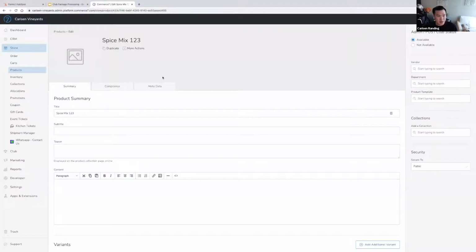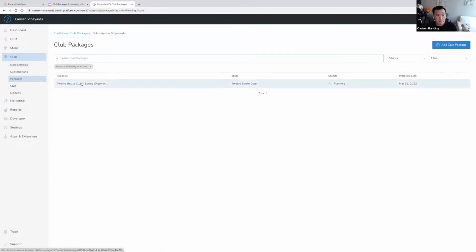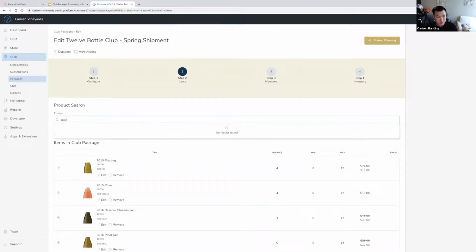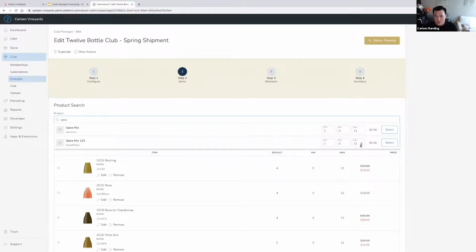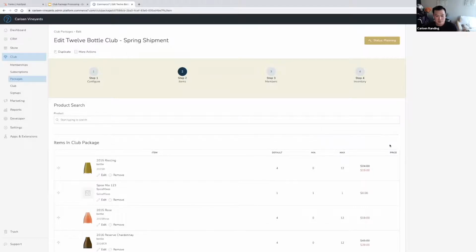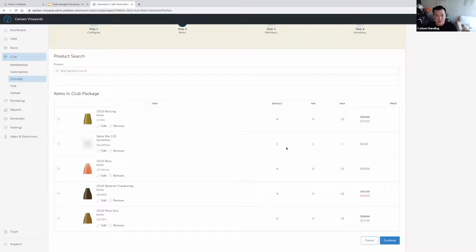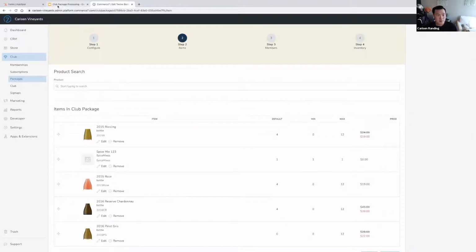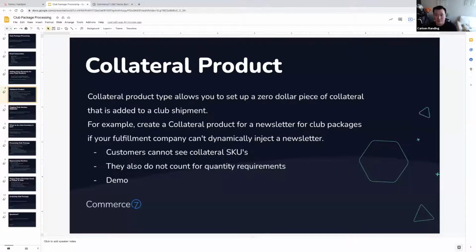All right, so now I'm going to add this spice mix 1, 2, 3 collateral SKU to my club package in step 2 in the items section. So I'm going to do default 1, min 1, and max is 1. And you should expect this to be added to all your club members' shipments. Awesome.